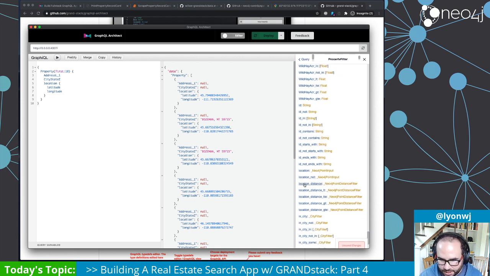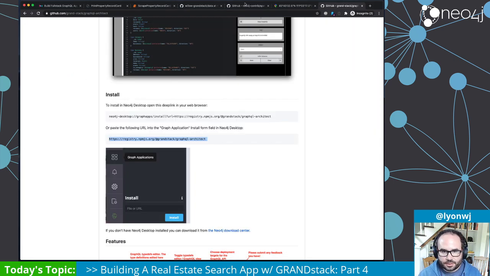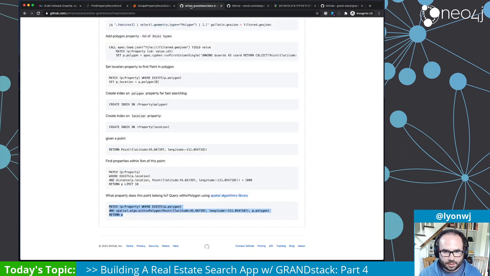But one thing that we'll notice is we have a location filter as well. So we have location distance that takes a Neo4j point distance filter. So it takes a point and a distance. And this filter allows me to do something very similar to, if we jump back to GitHub, something very similar to this query, where I can give it a point and a distance and say, only show me properties that are within this distance of this point. So let's give that a try.